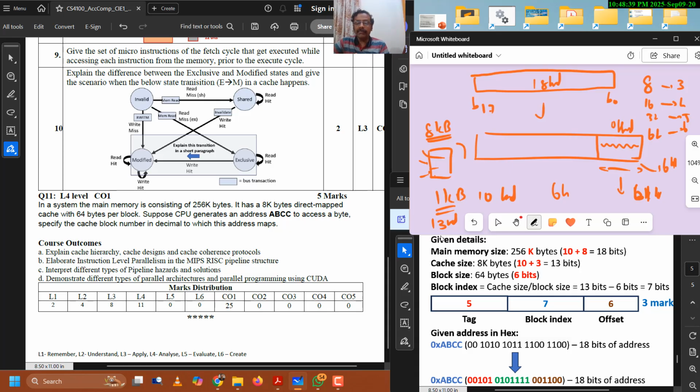Then you have the entire cache, and each of its blocks. If you add up, the block size plus the total number of blocks gives you the cache size, which is 13 bits, since the cache is 8 kilobytes. If you come from the right, 7 bits will be required for the block index. Of the 18 address bits, 13 bits are gone here, that means 7 plus 6, and the remaining 5 bits will be the tag.